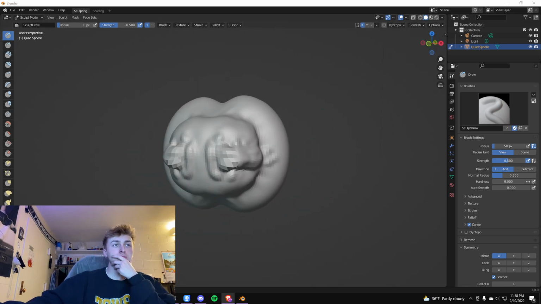Good start. Left click takes away from the object, or digs into the object if I hold down Control and left click. For basic navigation, we use our middle mouse. Then undo.